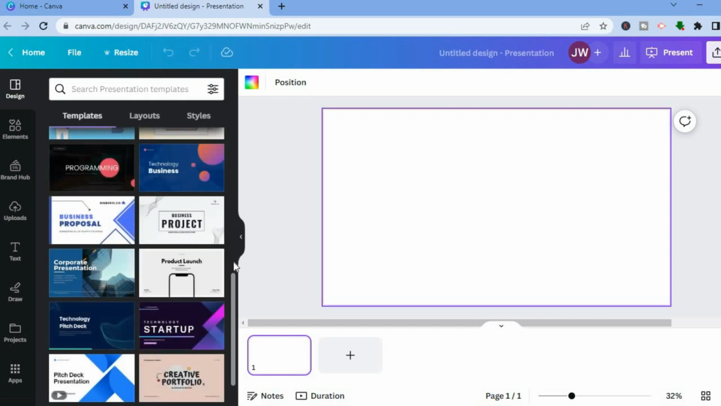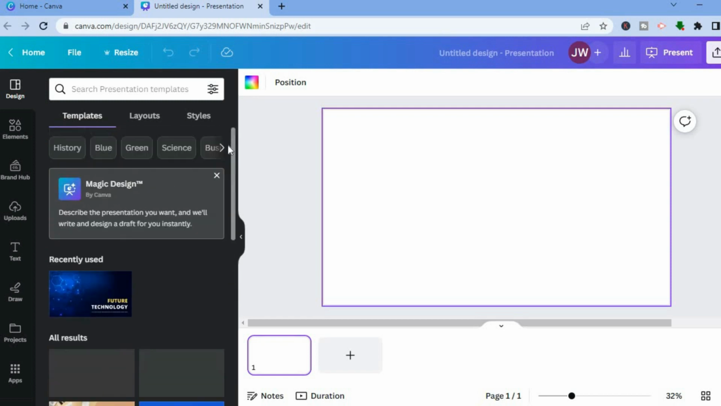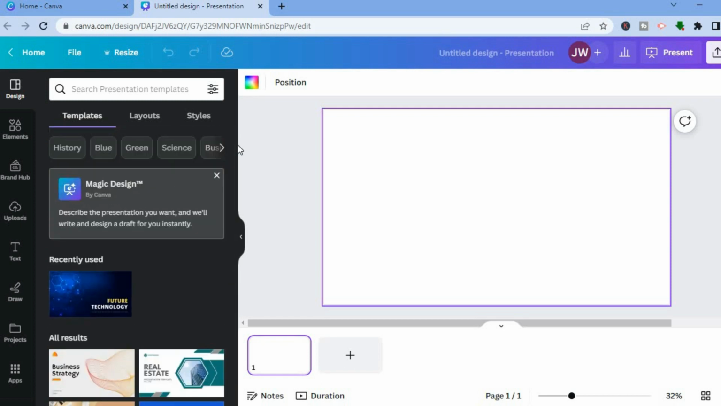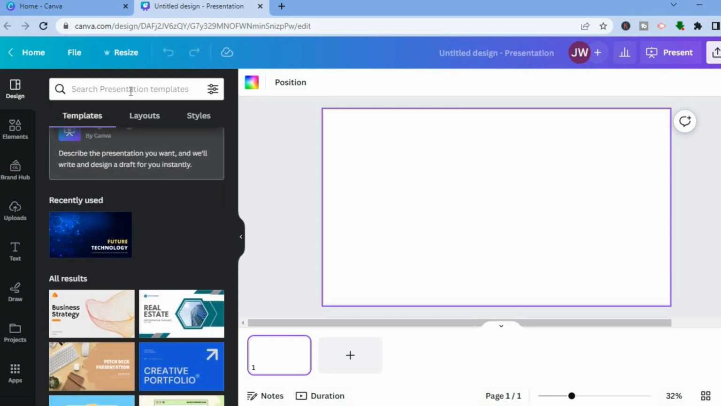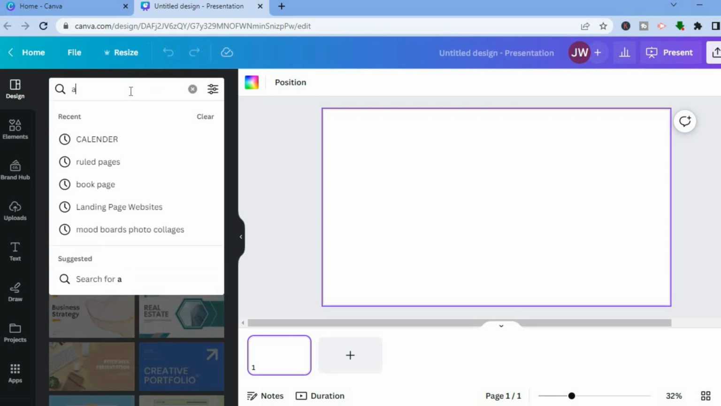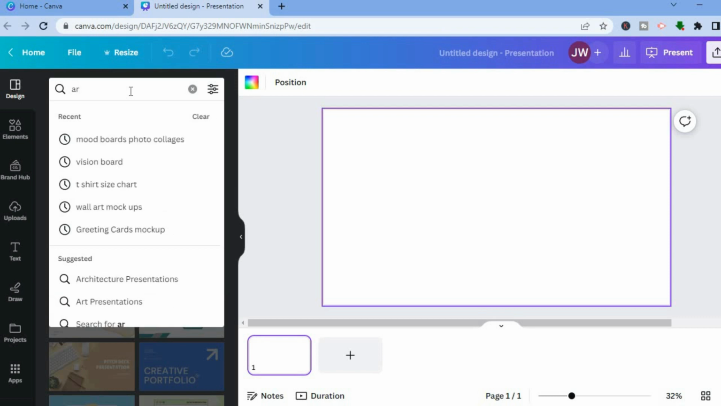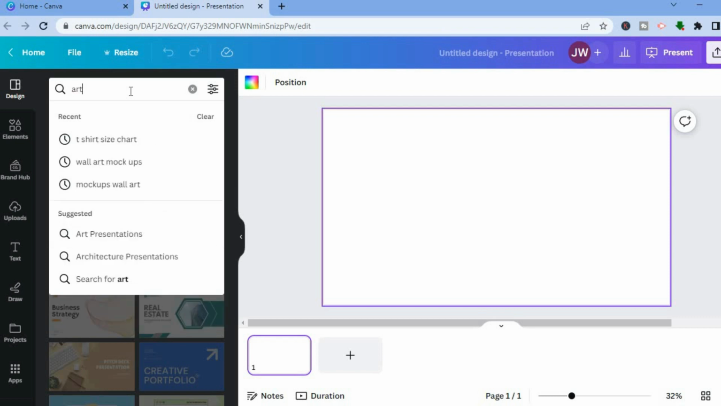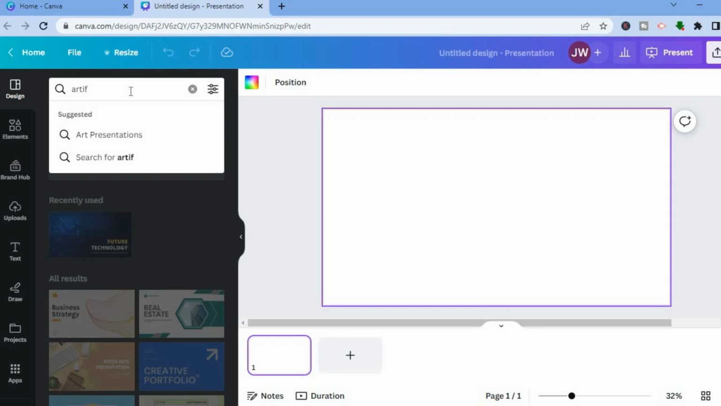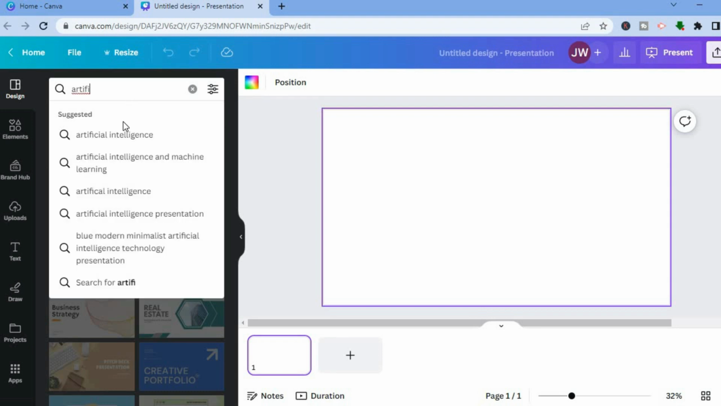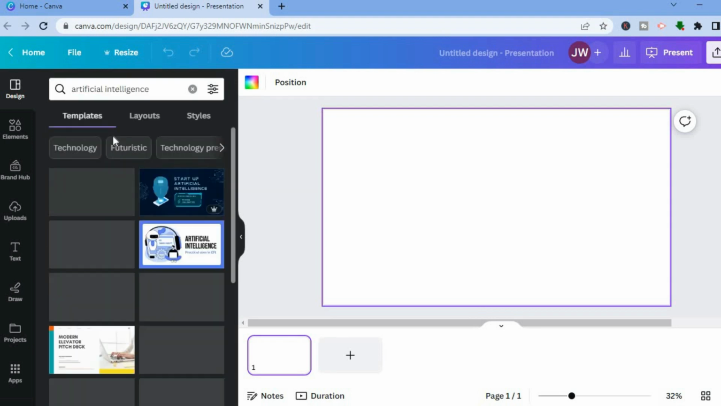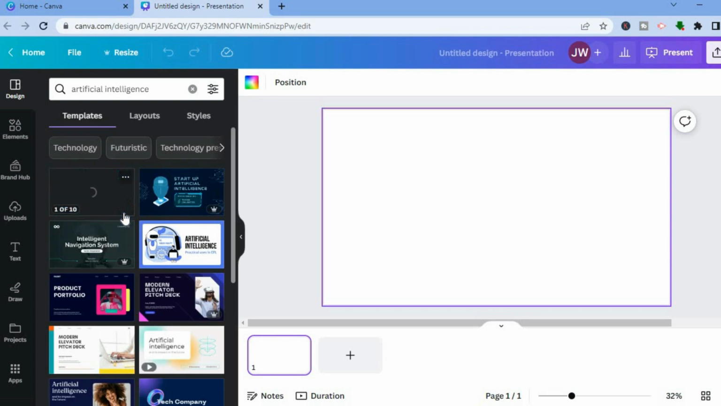But let's say for example we want to create a presentation on AI. All I would have to do is simply scroll down. Then from here I could tap in the search bar and I could type in artificial intelligence. So let me do that real quick. So I'll type in artificial intelligence right there. Then I'll tap on that. After you have done that, you can see the different examples right here.